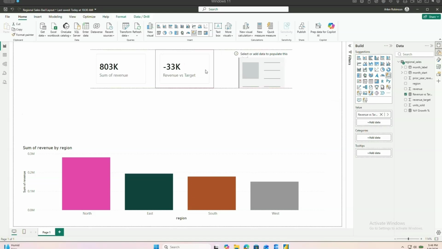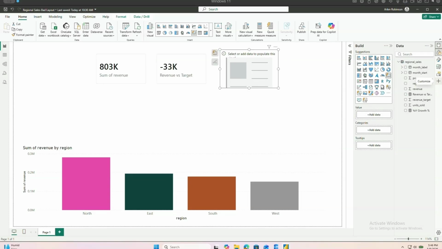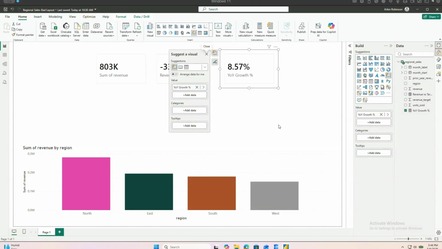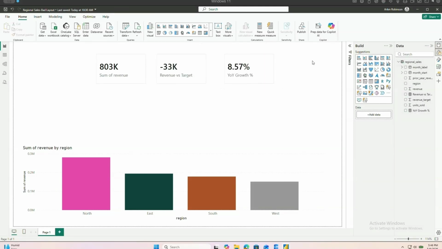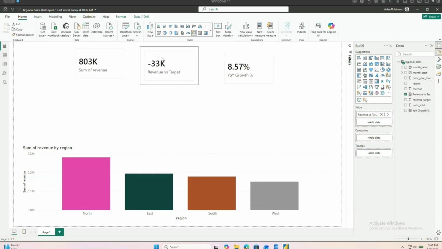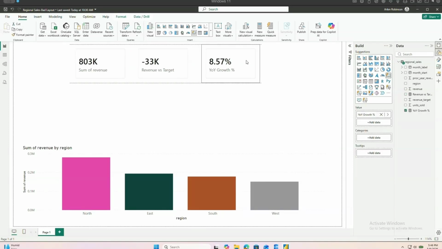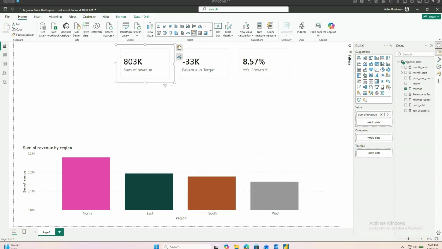All right. We've got the revenue versus the target, minus 33K. And then the last one we're going to drag over is the year-over-year growth percent measure. I'm going to select that, and then we have 8.57% year-over-year growth. So right away, this is a lot cleaner, and it gives us an overall summary of what that table was actually saying. Now, we can make these larger if we want, or smaller. For now, I'm going to just move them up to the top. We're actually going to move these over a little bit as well. So right away, this looks a lot cleaner.